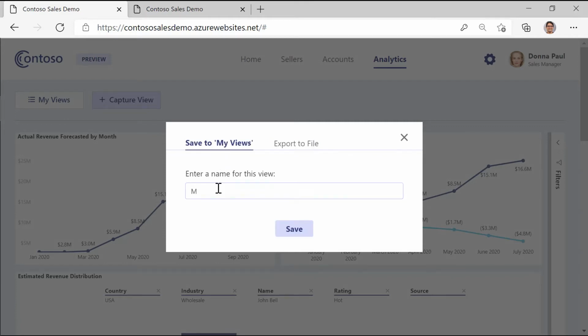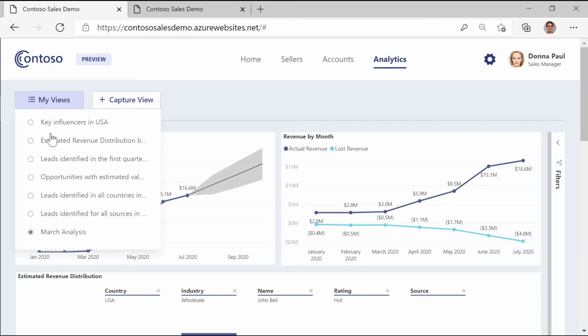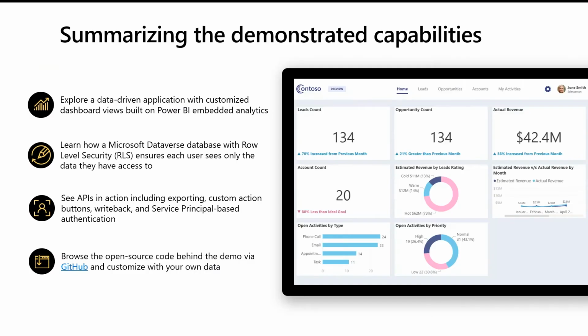When she has the analysis complete, the sales manager can create a view, then, using the special ability of Power BI Embedded, capture a bookmark page in runtime. The sales manager can save the captured view to My Views and recall it anytime later from the drop-down menu list under My View.